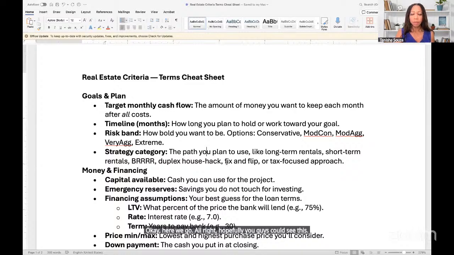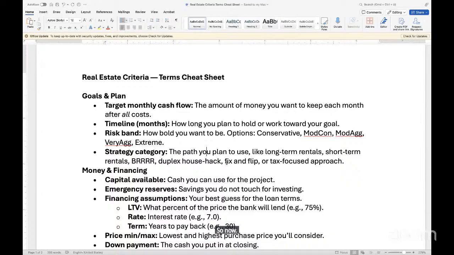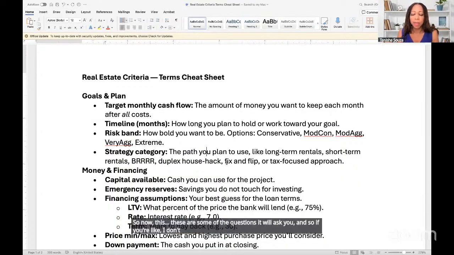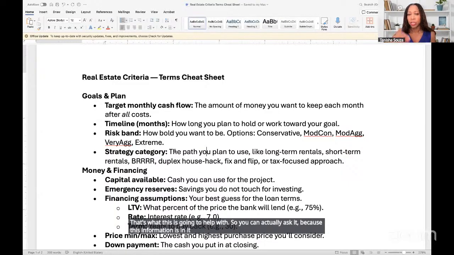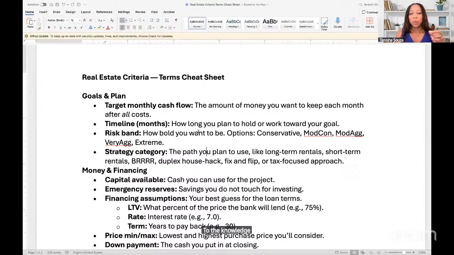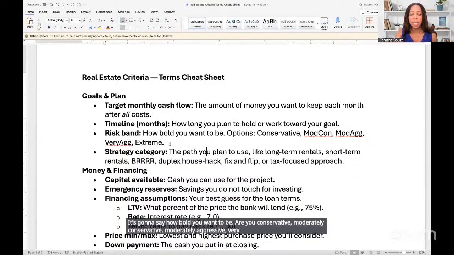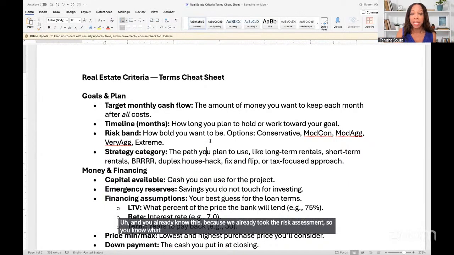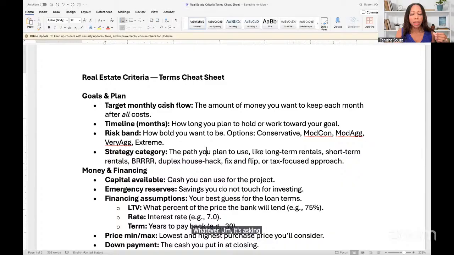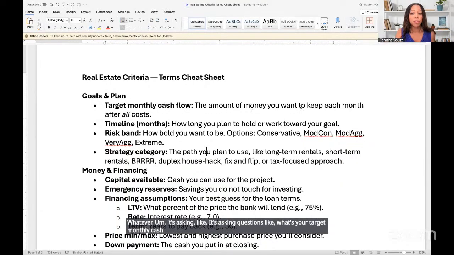Hopefully you guys could see this. Yep. So now these are some of the questions it will ask you. If you're like, I don't know what you mean by that, that's what this is going to help with. When you add this document to the knowledge, it will have this information so you can ask the question. So if it asks you for your risk band and you're like, well, what's that? It's going to say how bold you want to be. Are you conservative, moderately aggressive, very aggressive, or extreme? And you already know this because we already took the risk assessment. So you know what your risk band is. So if it asks you that, just tell it, I'm moderately aggressive, whatever. It's also asking questions like, what's your target monthly cash flow? And that's the amount of money you want to keep each month after all costs.